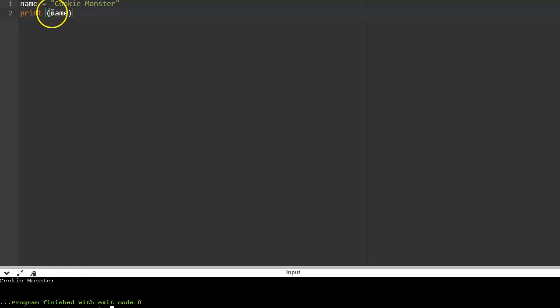And maybe I could have put a little bit of an extra message in here. Welcome. And now it'd say, welcome Cookie Monster. So we've done that. We've looked at variables. Variables allow us to hold a single item.